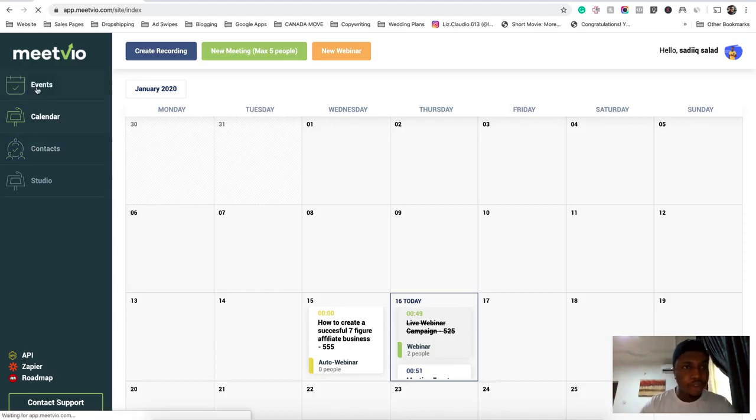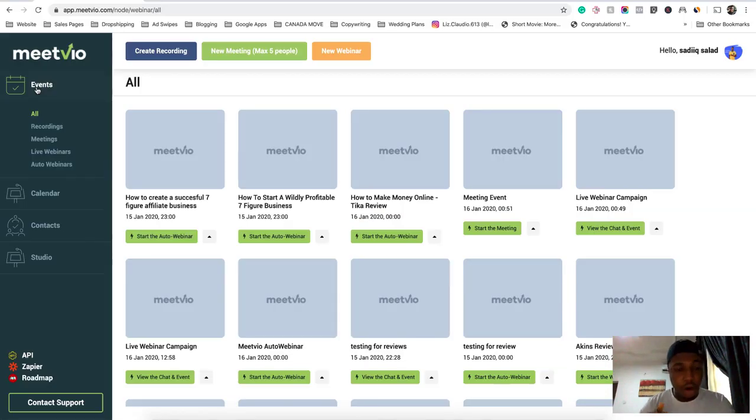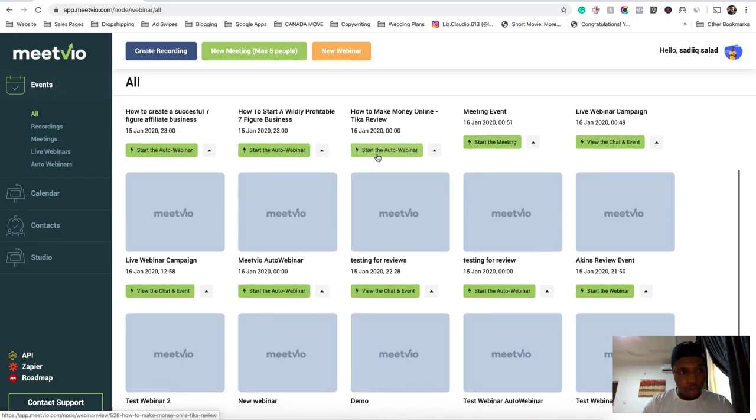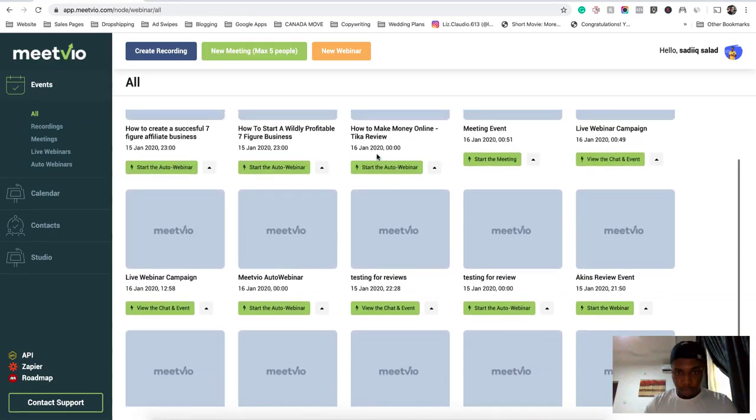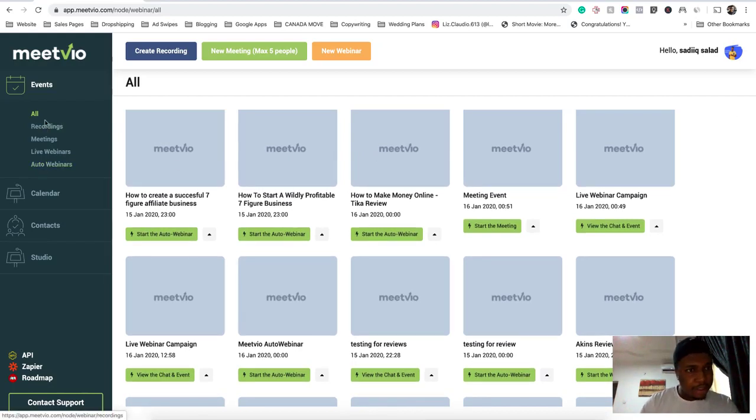So when you go over to events, you can see all the events you have, and then you can add a new event if you want to. These are all the events that have already been scheduled on this test access. You can see recordings, meetings, live webinars, and auto webinars. So these are the different categories of events you can schedule on Meetvio.